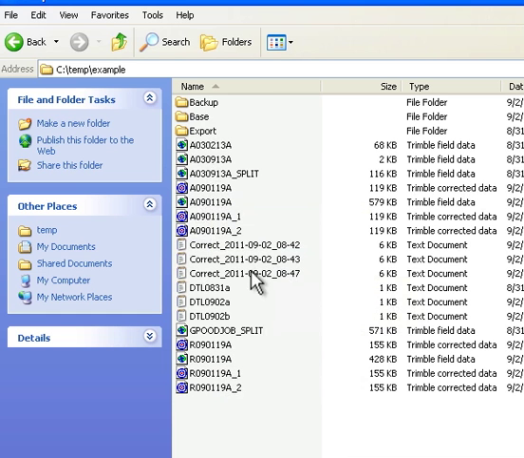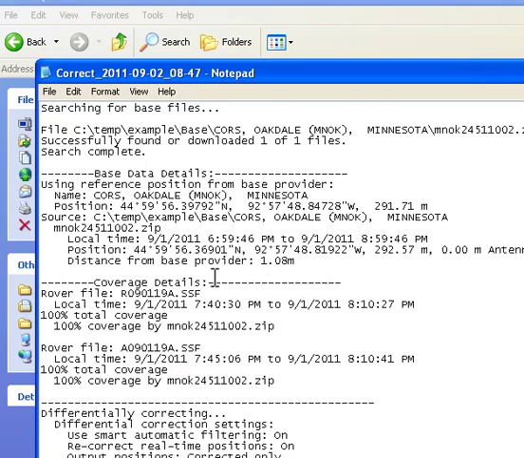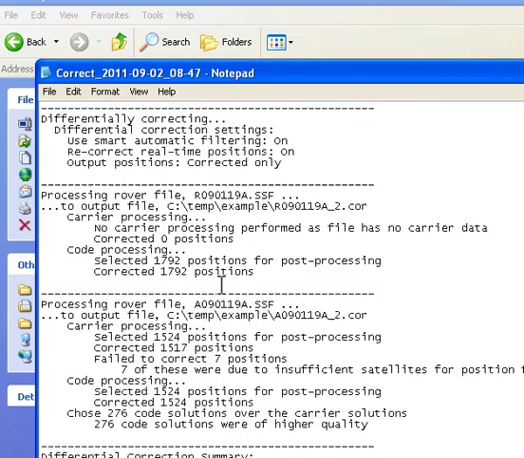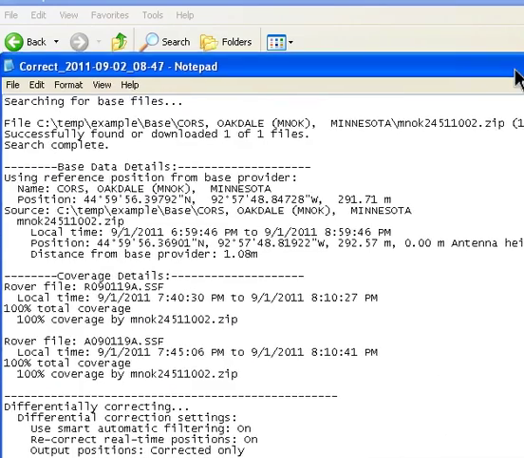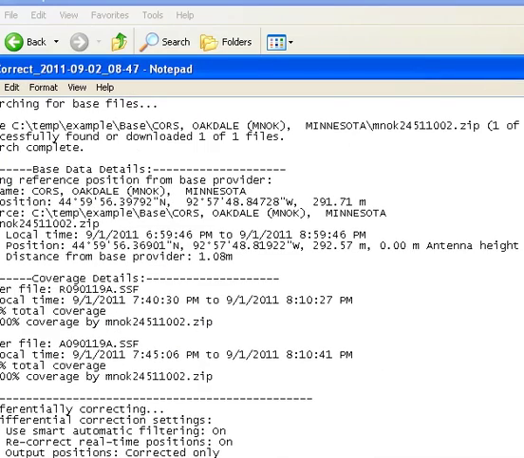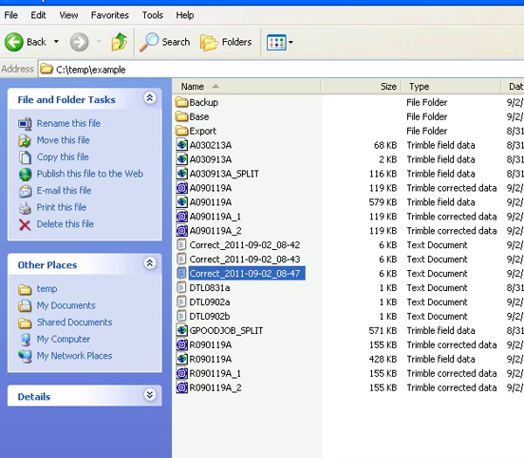It also provides text documents on how the correction took place. So I can take a look and it gives me all the information. So I can save those data also. Now that the data are differentially corrected, I'll want to export, and that's covered in another video.